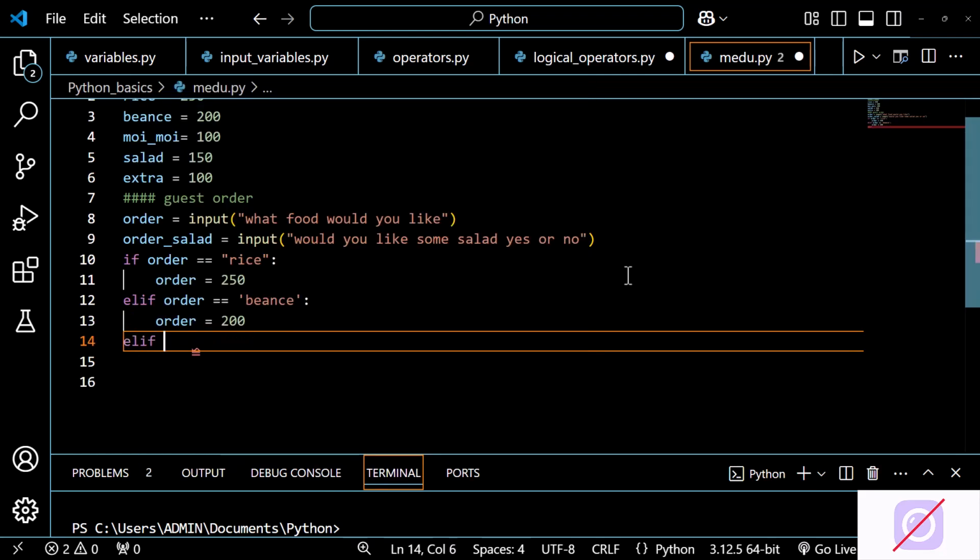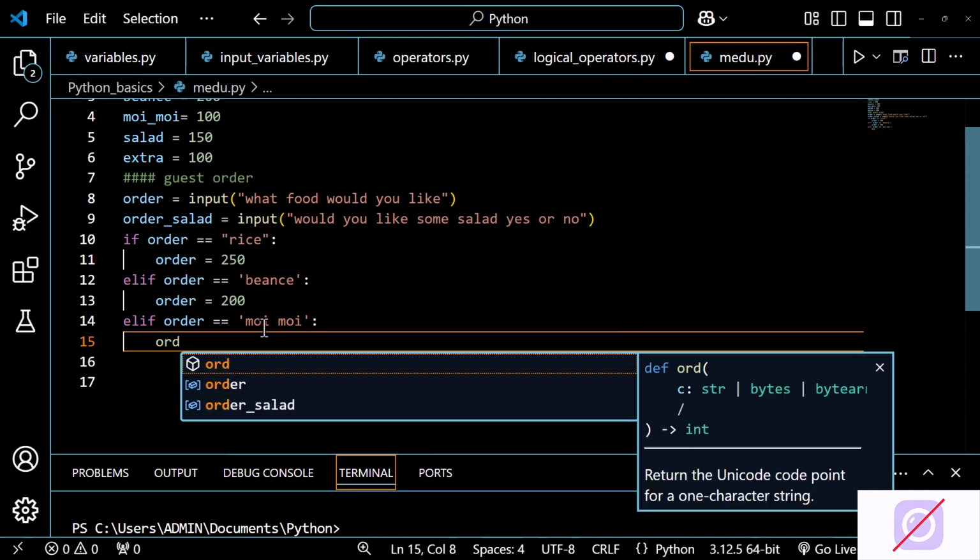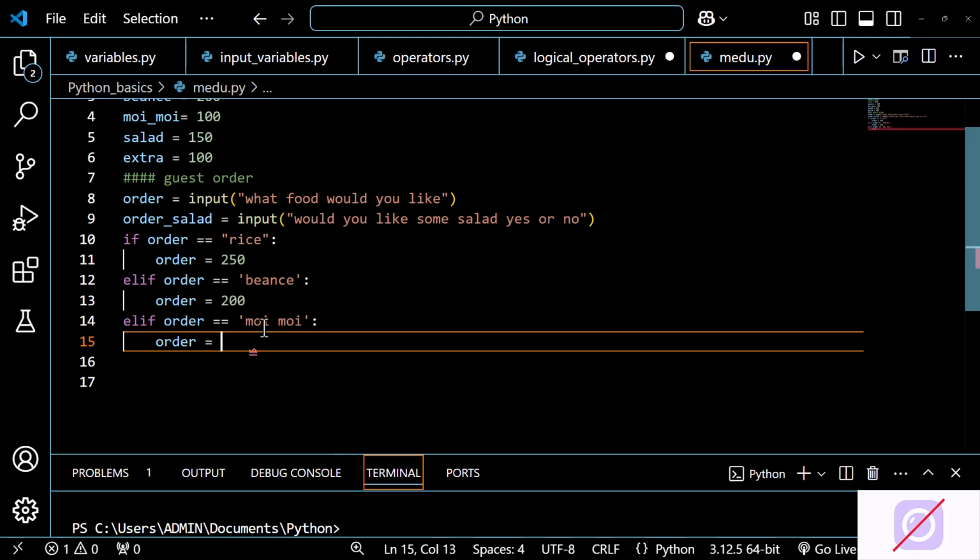Else, if, what is there again? Let's say moi moi. Else, if order is exactly the same as this string moi moi, let me not use underscore here, moi moi. Then we set the value of order to be, how much is moi moi? 150. Moi moi is 100. All right.